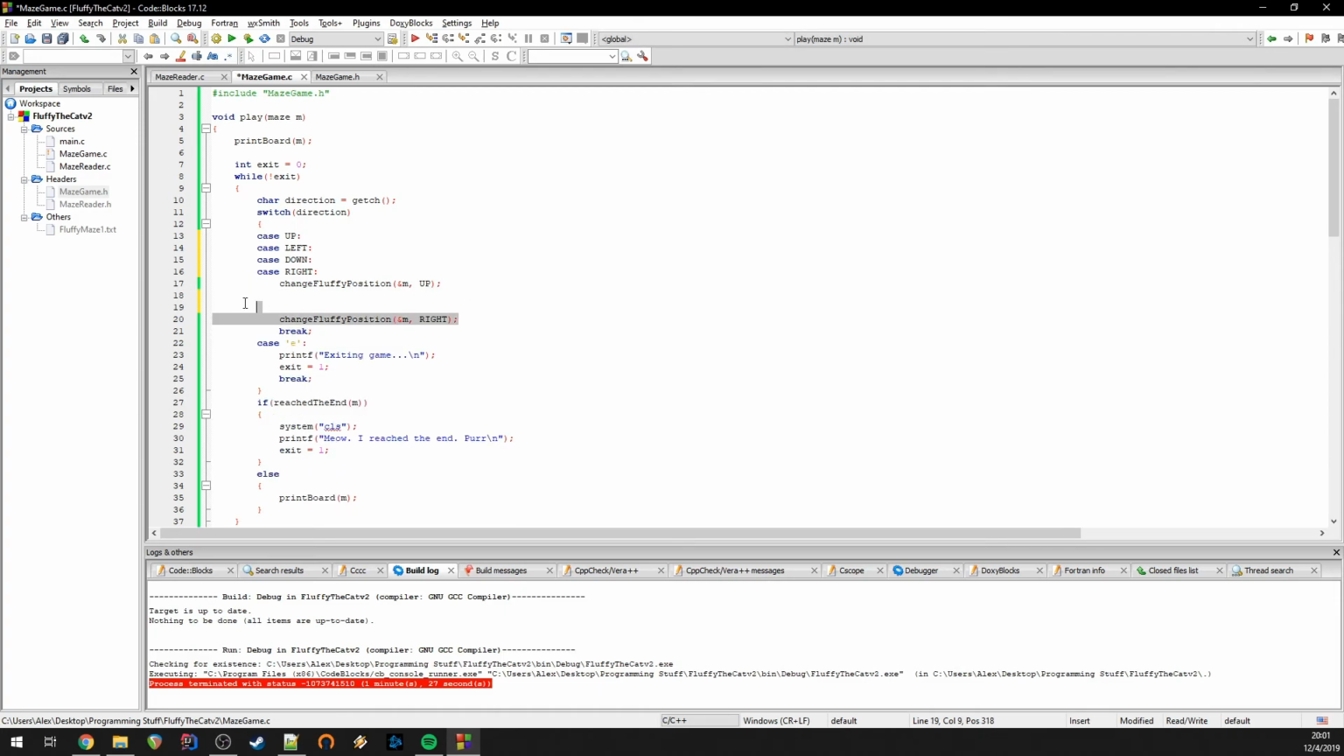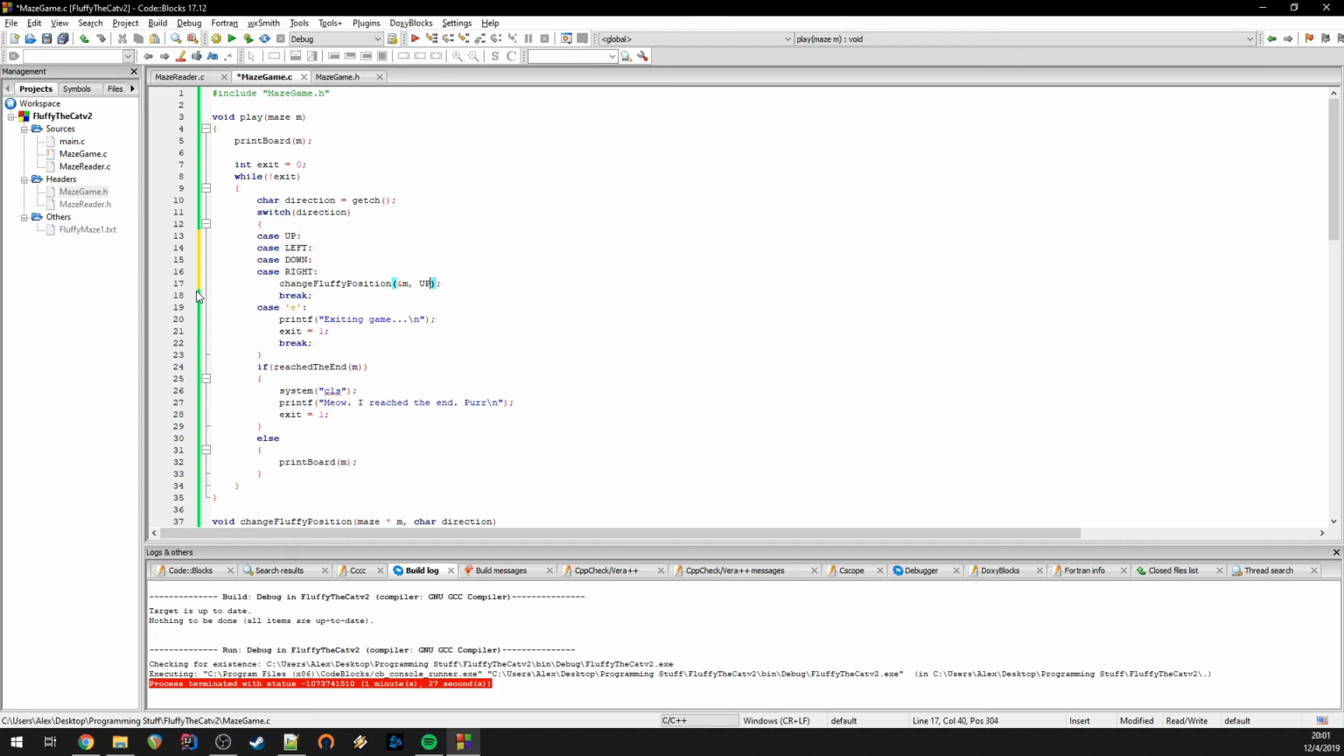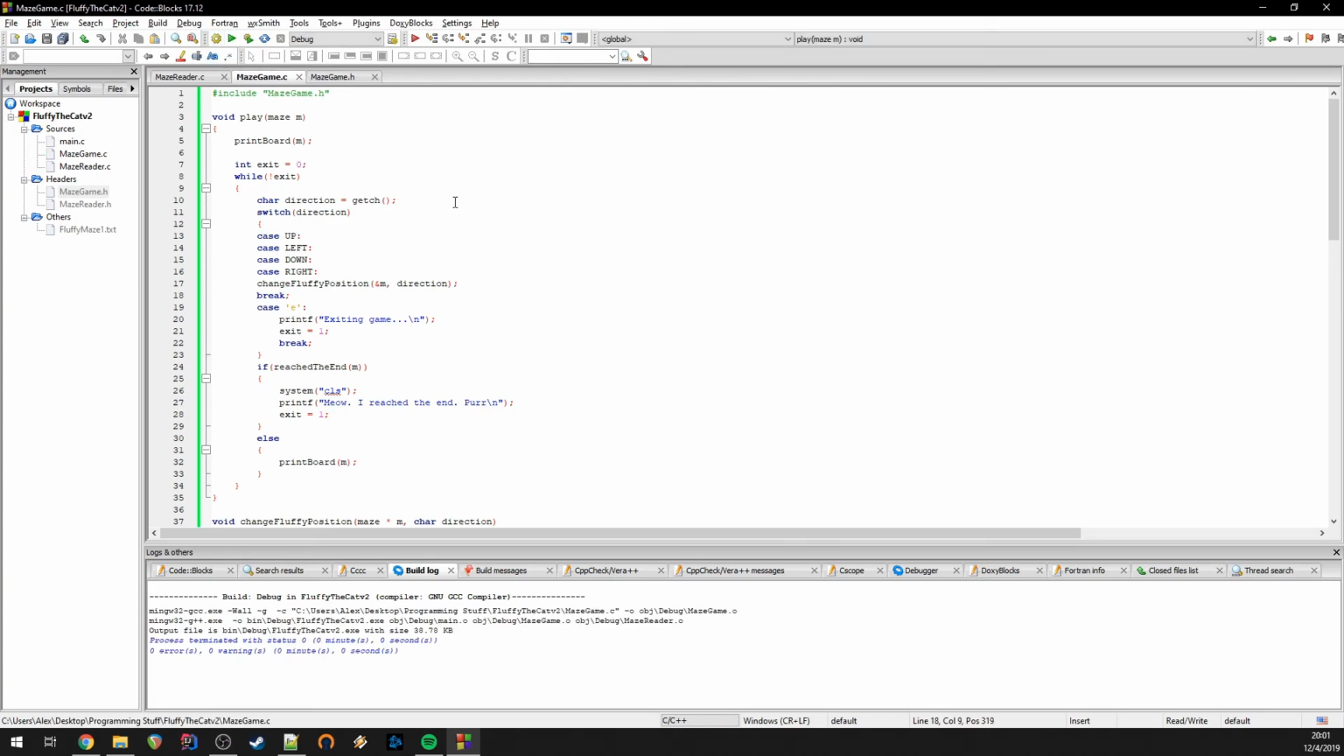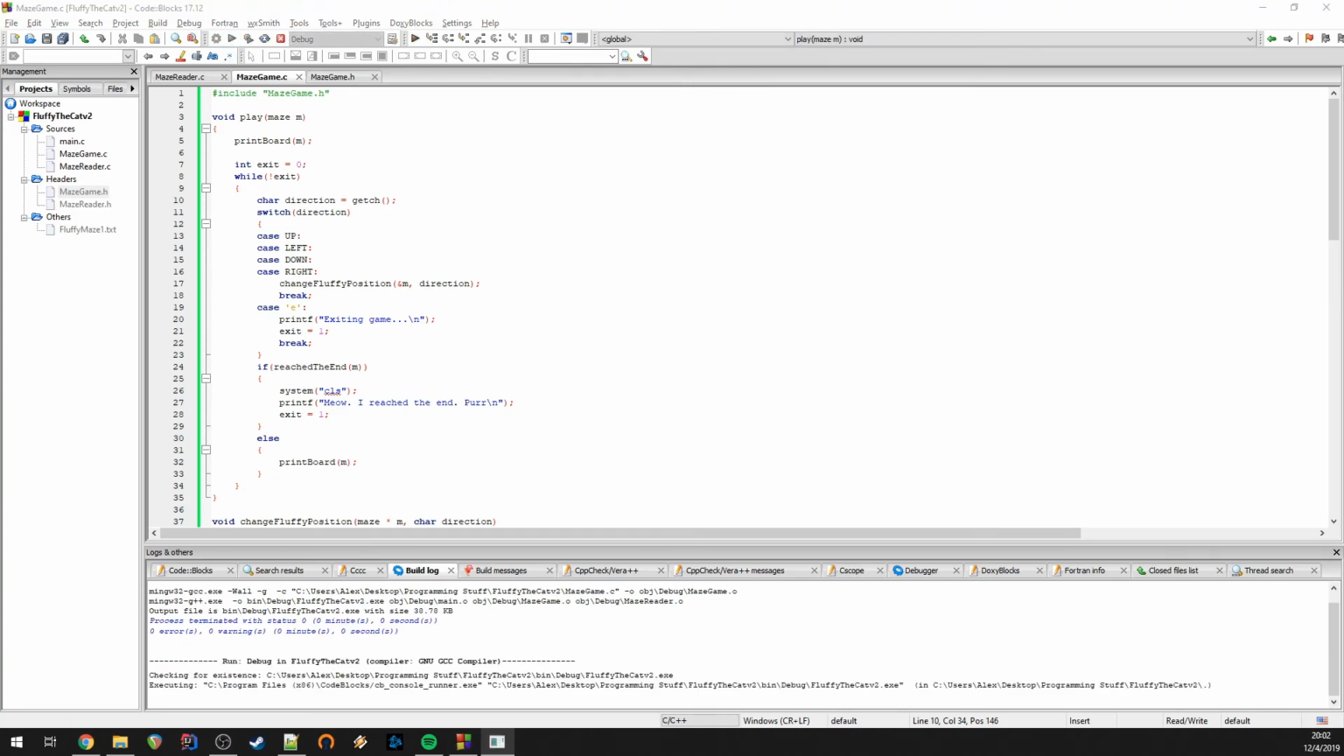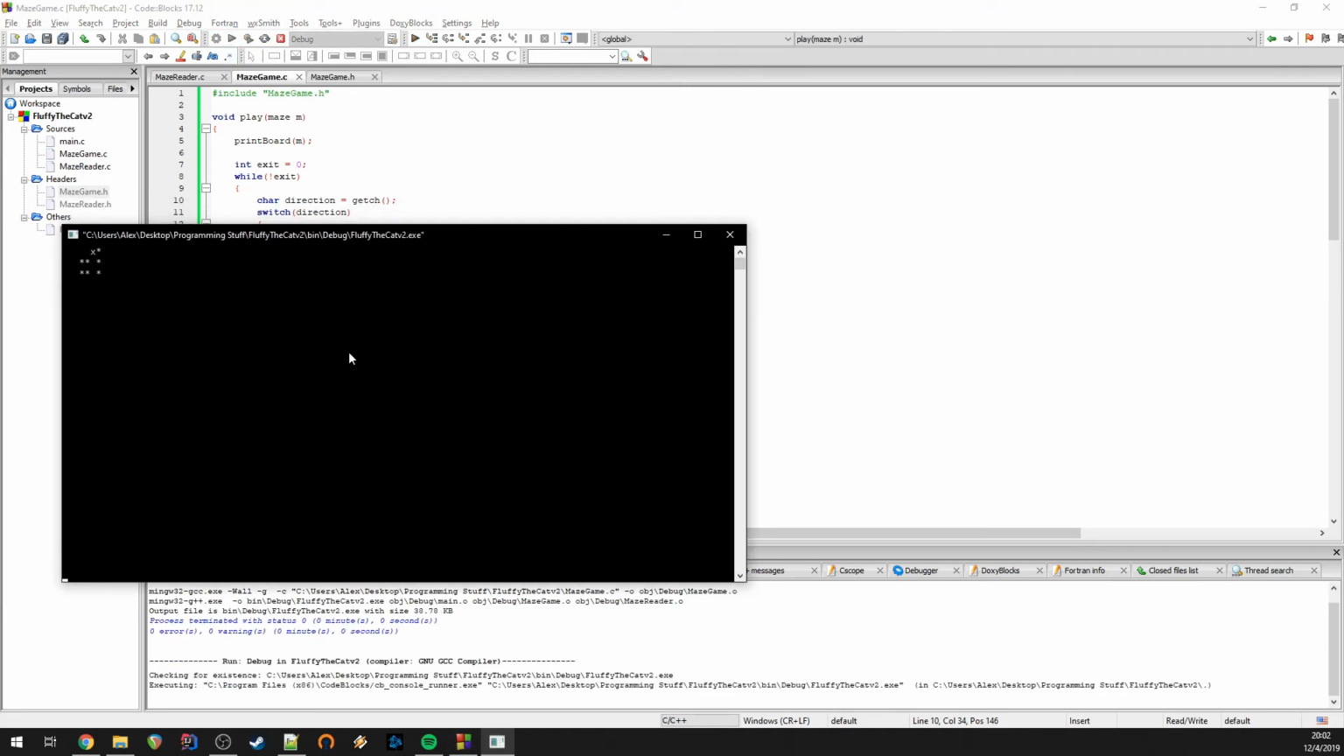I know this looks a bit counterintuitive. Actually, this is the direction. And gosh, could it compile? It does. Woohoo. Okay, now what I did here, and it works just fine.